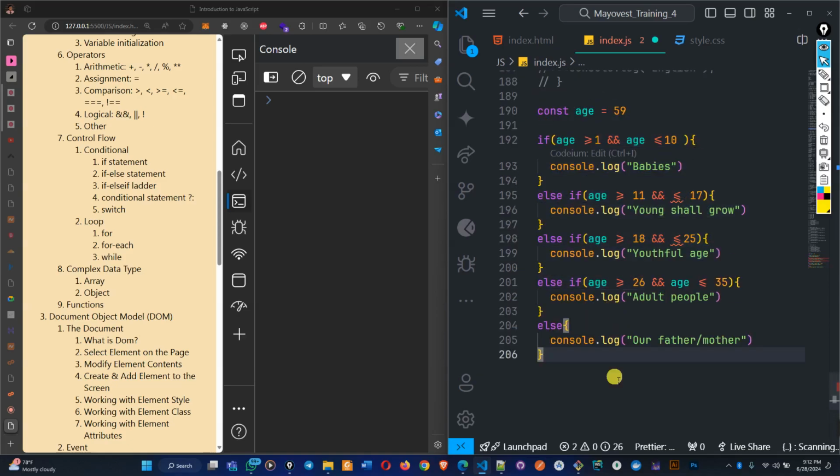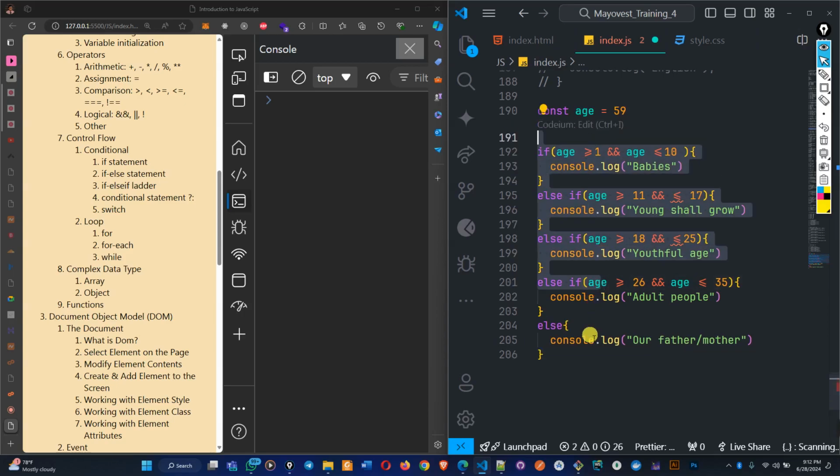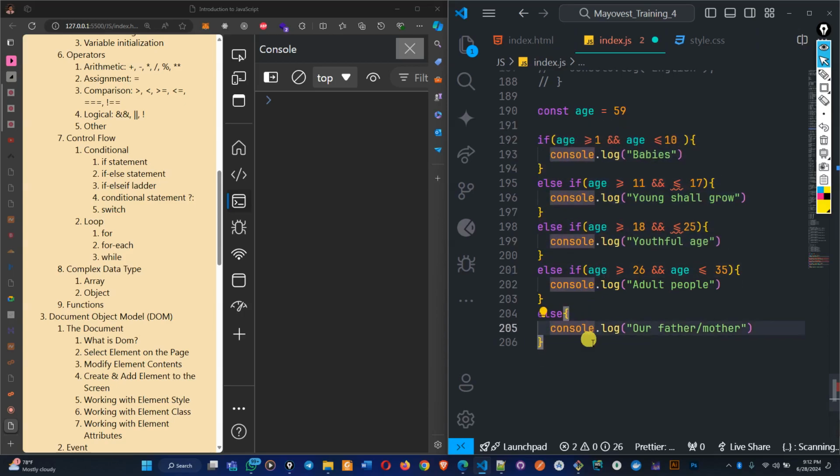It's just like your else when you are dealing with if else. If the if is not okay, then it will do the else. That's what this one too is doing there. If none of these conditions is okay, then it will resolve to the else part. So which one is it going to pick? What's the result here? What is it going to output here? Our father or mother. So why is it going to be that?